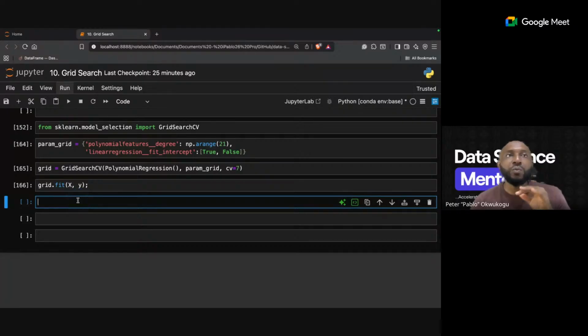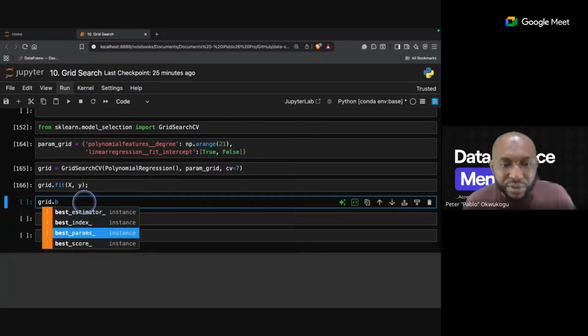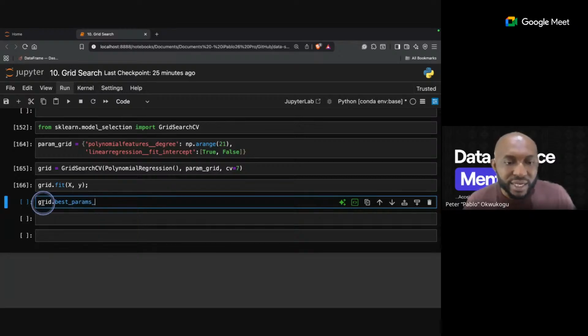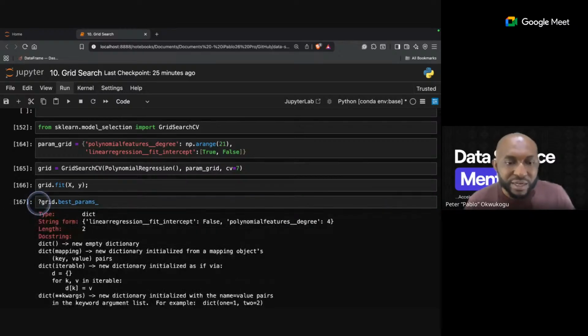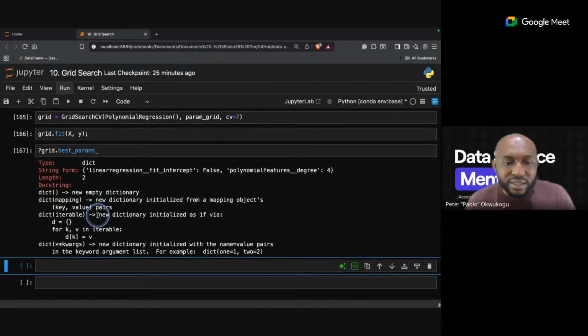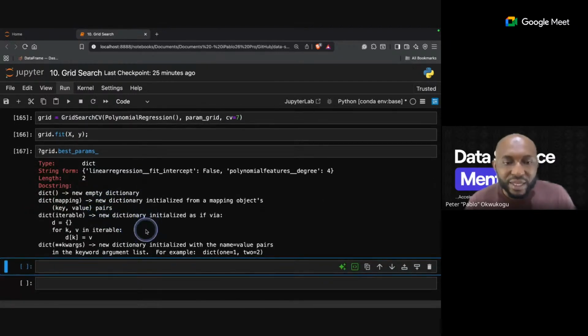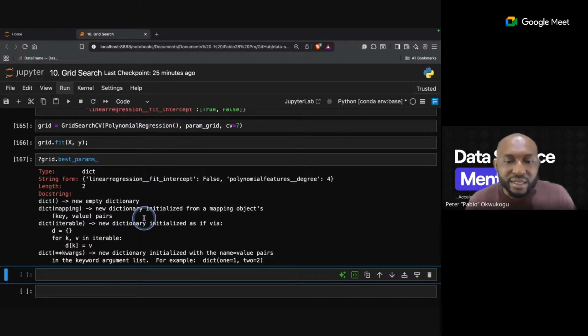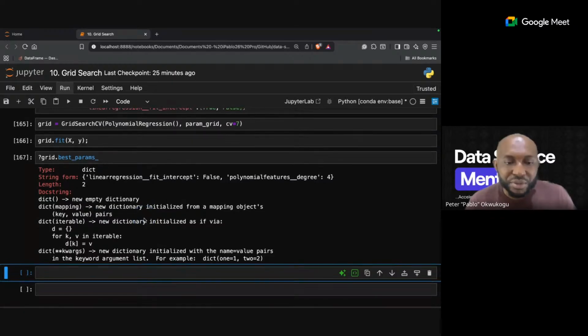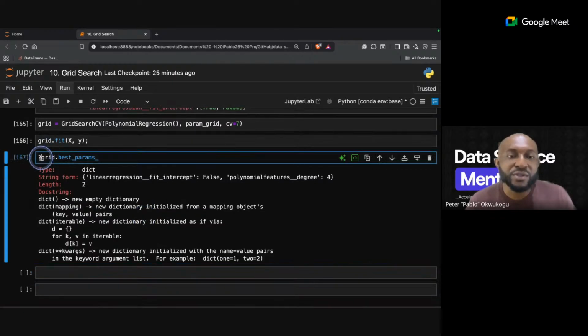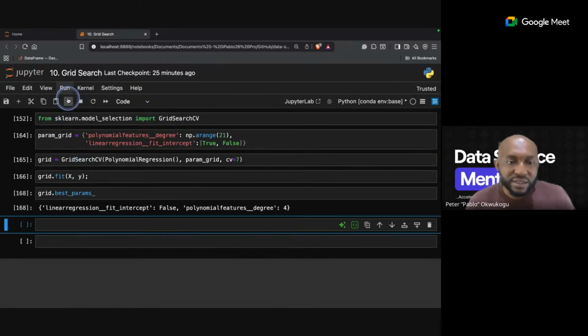Once we do this, we are going to use grid dot best_params_, right? This is basically going to give us the best parameters. It's going to give us a dictionary with the results inside. So for us to get the best parameters, once I do this, I run this.